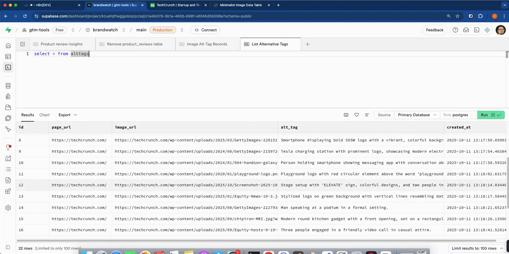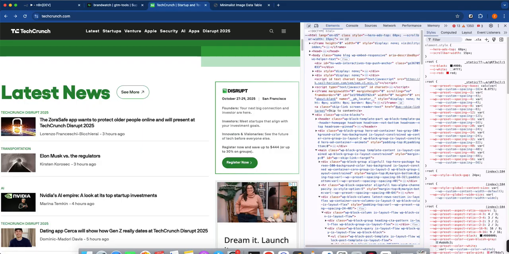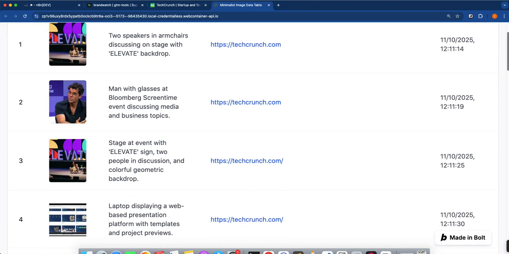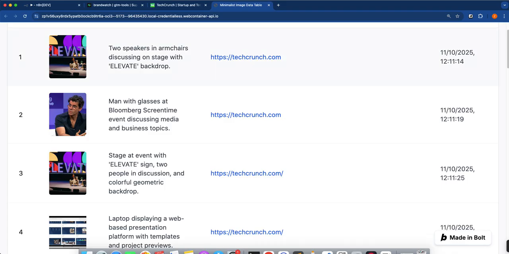I've already inserted that into the database here. You could see something like this. So what I've done is I've simply created a rendered image like this. This is how the new alt tags look like: two speakers and armchairs, and it has clearly described each and every image.